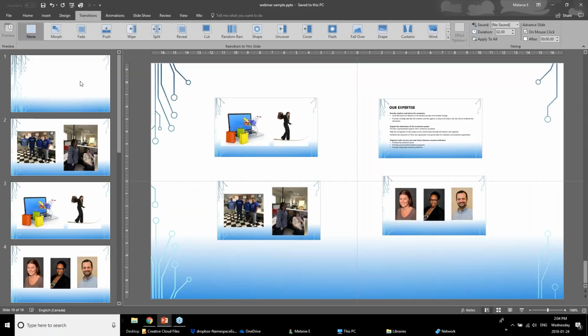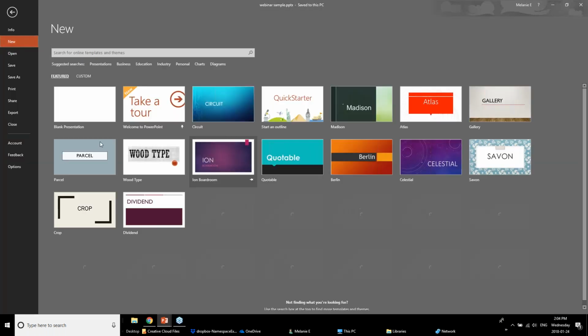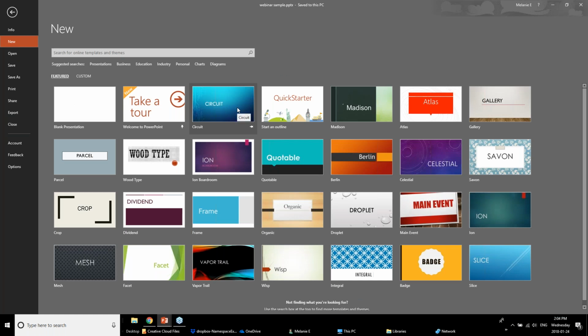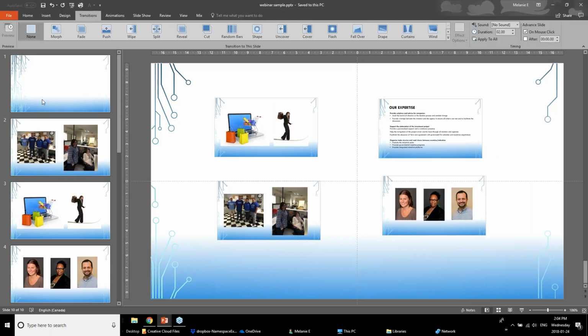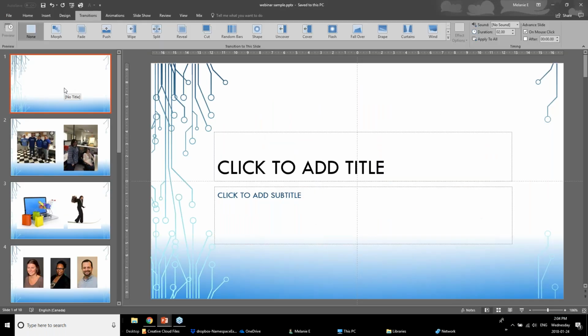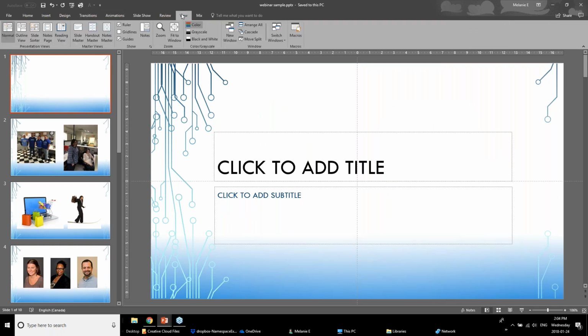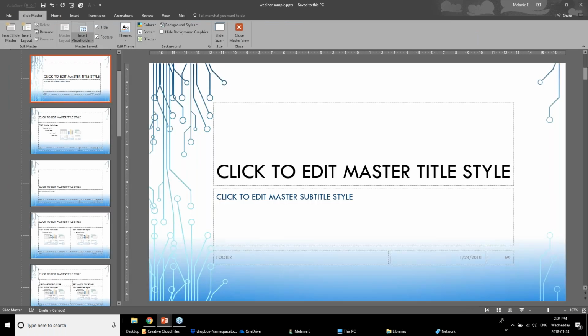So here's my actual template that I picked from this list here. It was this one here, Circuit. I picked this Circuit one, and if I want to go to the back end and actually change the master slides, I'm going to go along the top ribbon to View, and then I'm going to select the Slide Master button. That's going to open up the Slide Master view.